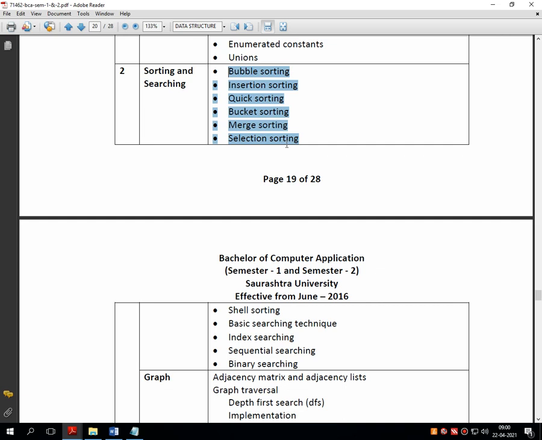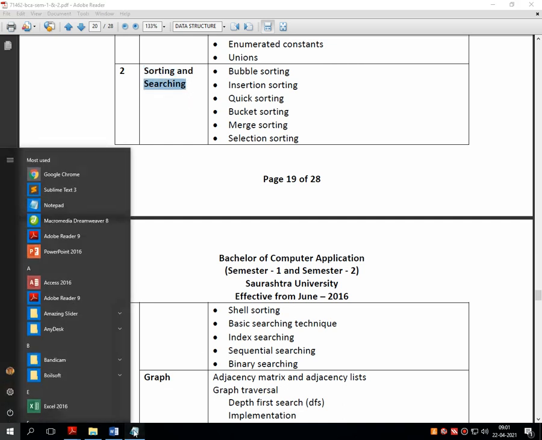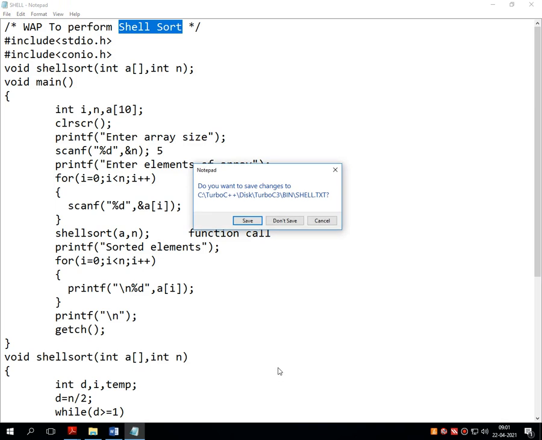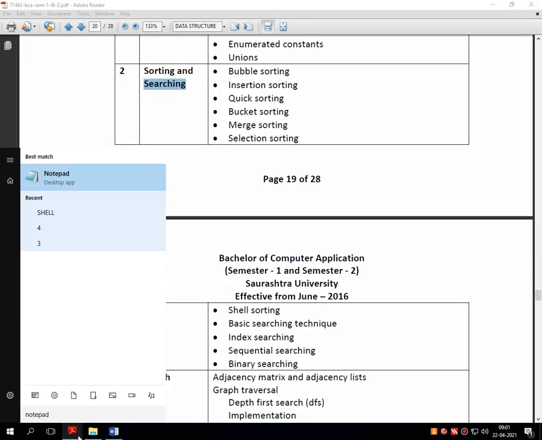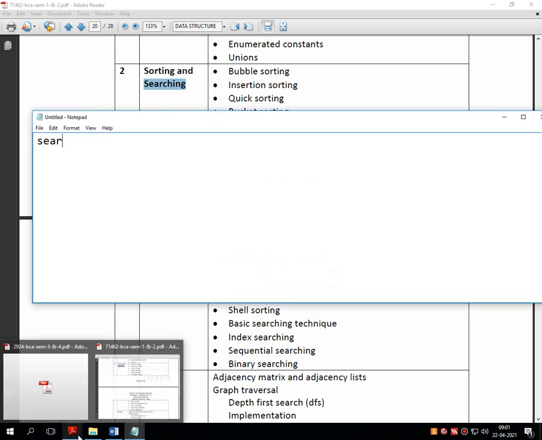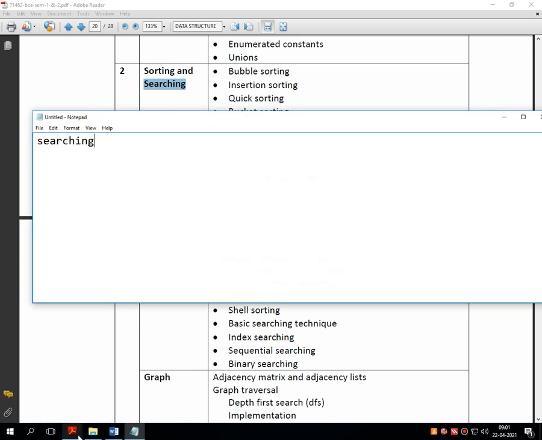All this was about the various sorting techniques, but this particular chapter is made up of two components. One is sorting, which we have completed. Another is searching. In data structure, there are two types of searching techniques: one is linear search and another is binary search.